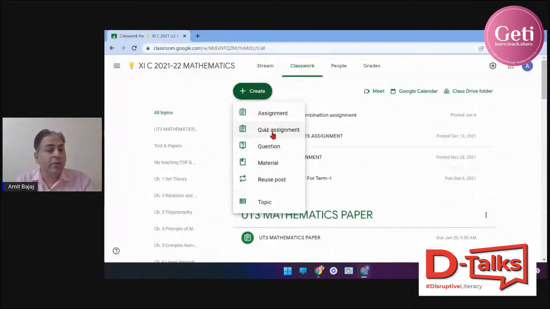Quiz assignment refers to your Google Form. So I'm sure most of you have already used Google Form. Then questions and material can be posted, wherein there is no deadline. It's just for reference for the student, the study guide or material resources. Then you can reuse a post also. Maybe in the last batch or 2 years back, I created one assignment and shared it with my class 11 students. I want to reuse that post.